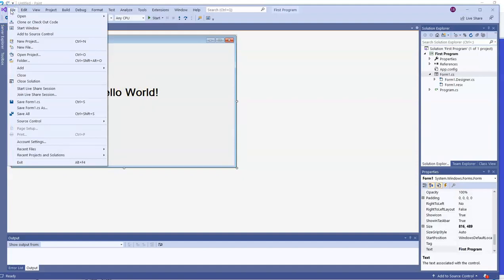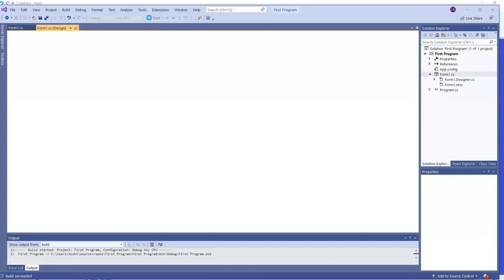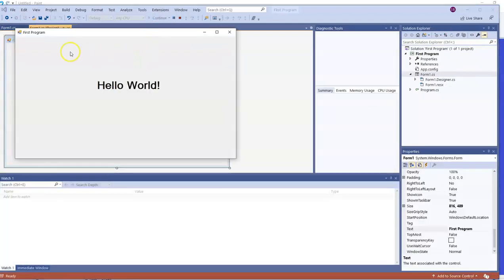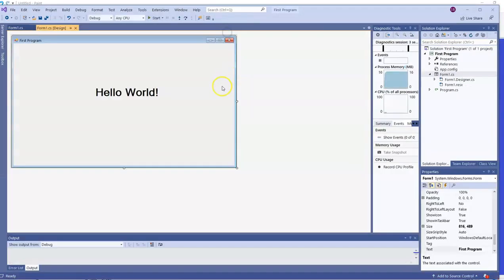Let's go up to File and Save All. Save Form 1 and Save Form 1 As are not very useful for us. We almost always need to save all. Those double discs up there are also a way to save all. And we'll press the green Start and take a look at what this program looks like now. And it's going to show us Hello World running as an exe. We can click the red X and exit the program.